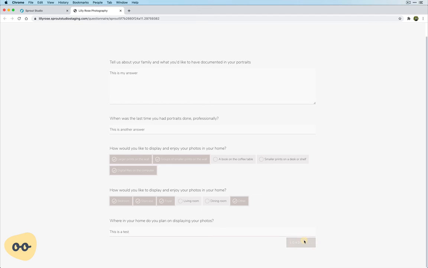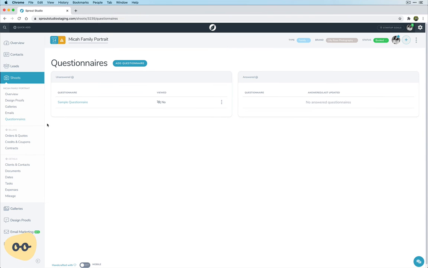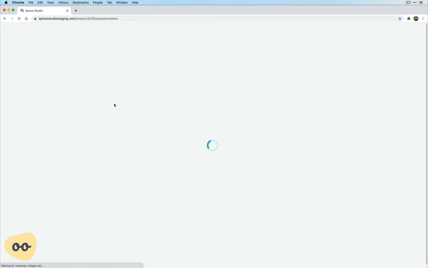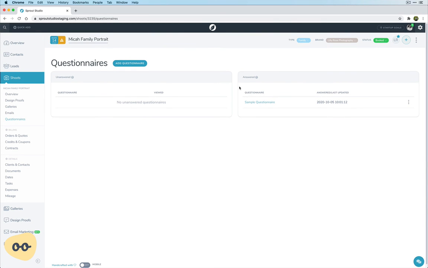So if I go ahead and submit it, it's now obviously been submitted to you, the photographer. It's all good to go. If I close out of this, if I go back into the questionnaires page here, I'm just going to refresh. You're going to see it was on the left-hand side just a moment ago under unanswered. Well, now it's on the right-hand side under answered. And the last time that they updated it is displayed here.